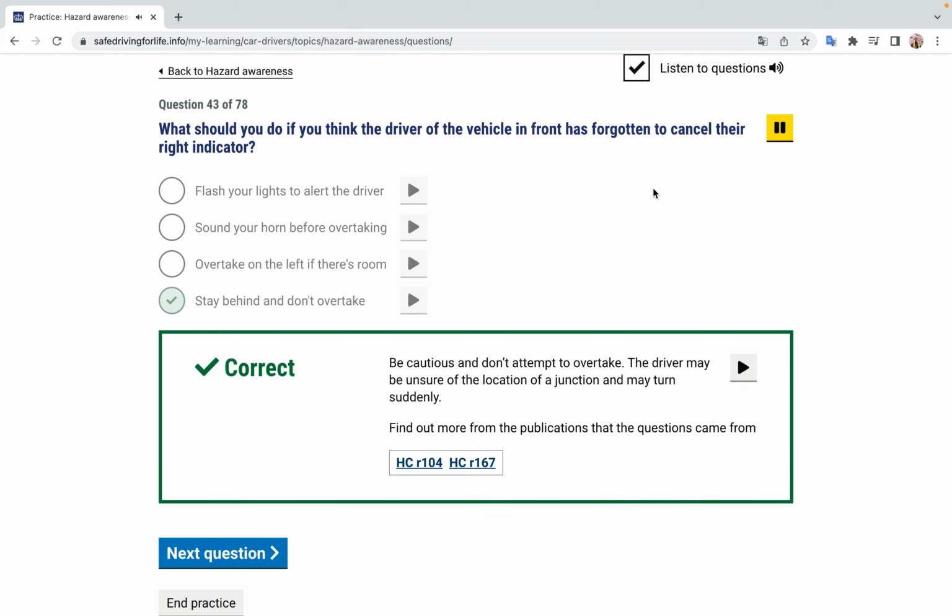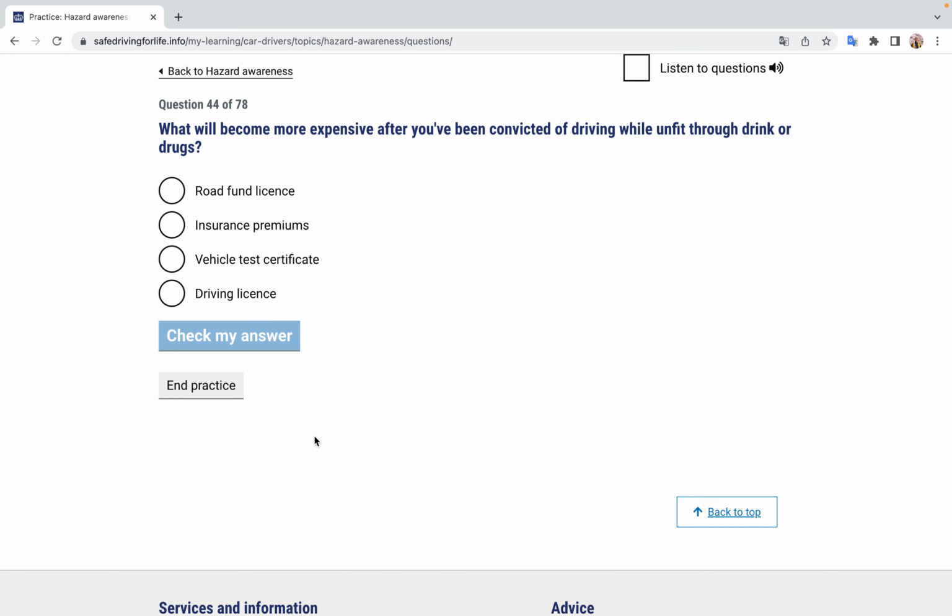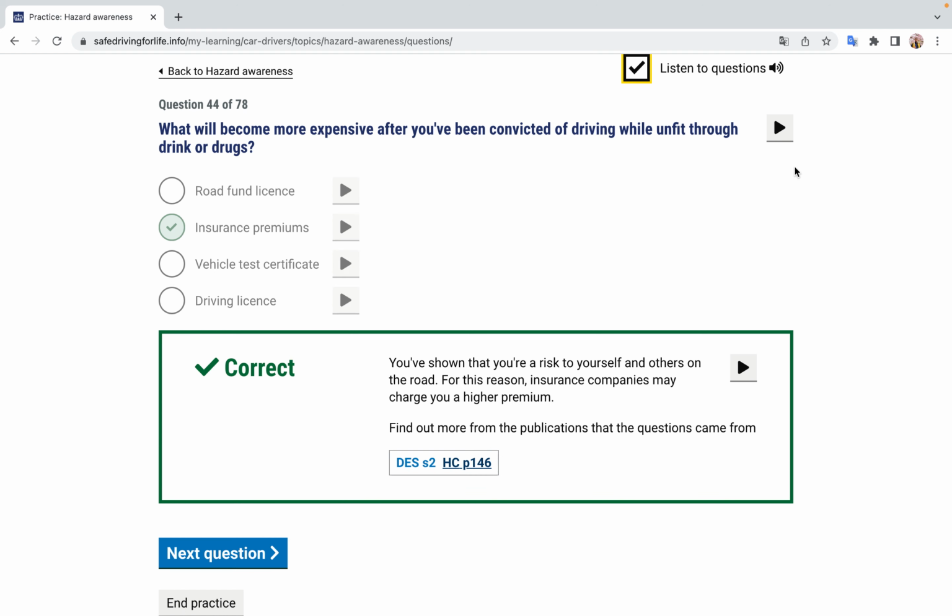What should you do if you think the driver of the vehicle in front has forgotten to cancel their right indicator? Stay behind and don't overtake. What will become more expensive after you've been convicted of driving while unfit through drink or drugs? Insurance premiums.